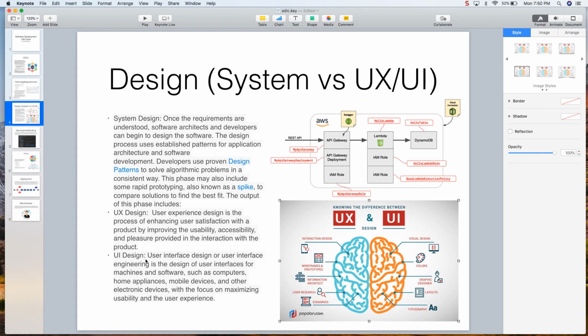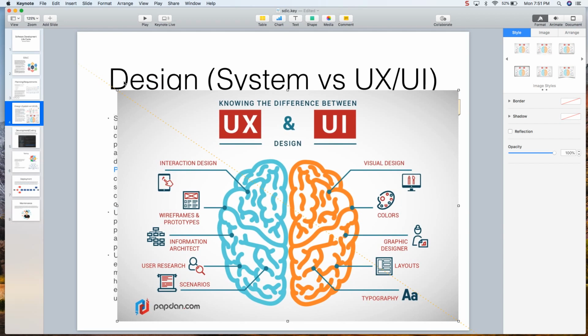And then comes UI design. So user interface design or user interface engineering is the design of user interfaces for machines and software such as obviously computers, home appliances, mobile devices, and other electronic devices, with a focus on maximizing usability and user experience, right? So if we go back to this diagram again, the right side is visual design, right? How do you want your button to look, your colors, graphic designs, layouts, typography, right? So these are all important, right?